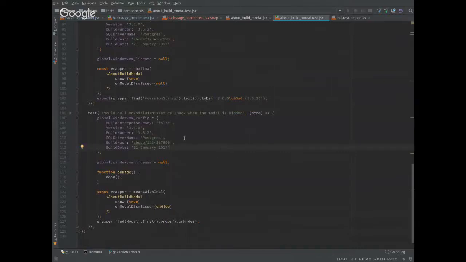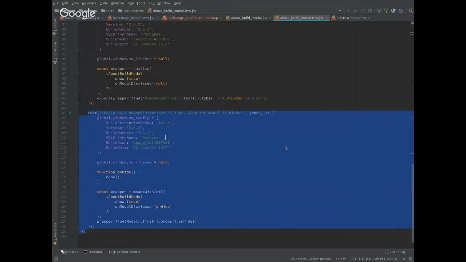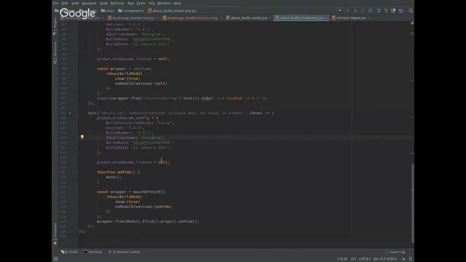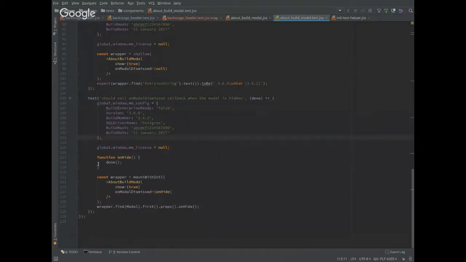We're also going to test the callback. So that's this test here: should call on modal dismiss callback when the modal is hidden. So we set up the global state again just to make sure it renders okay. Then we make a function onHide, which we're going to use as the callback. And in it, we call done, which is for the test runner to know that we finished and it can consider this test case complete.